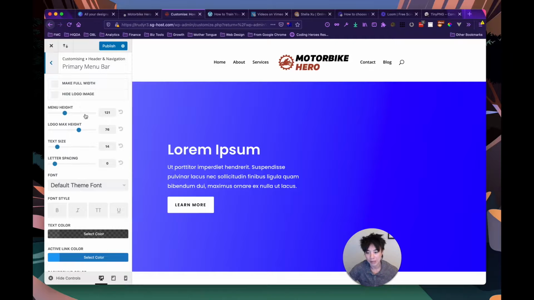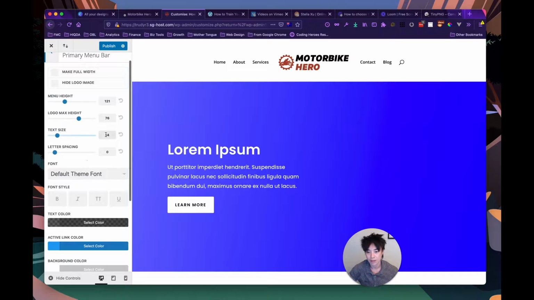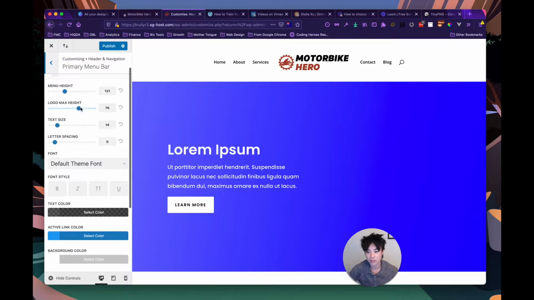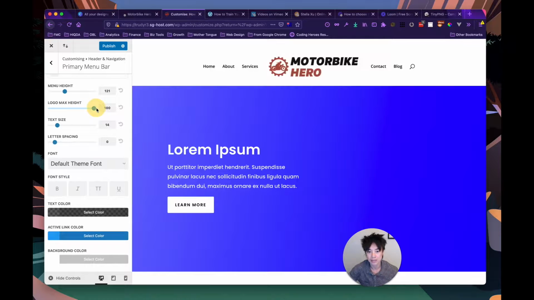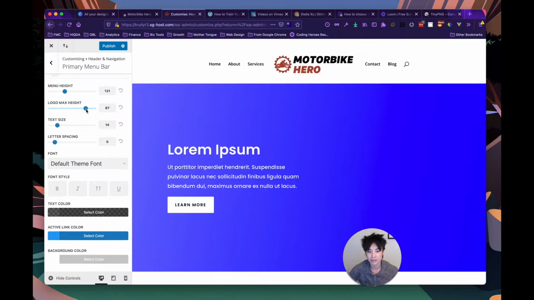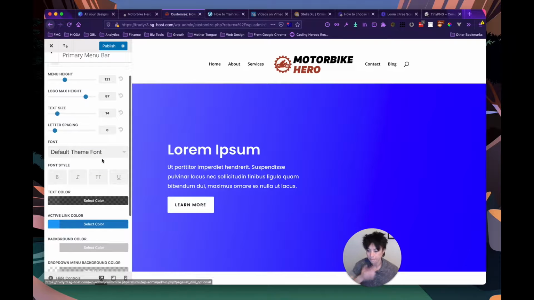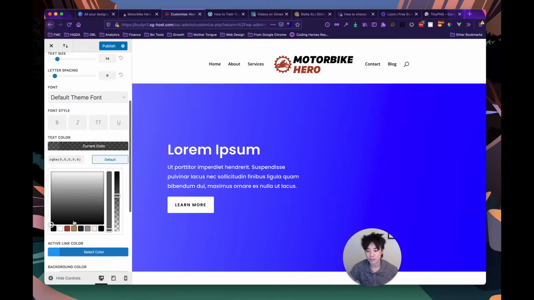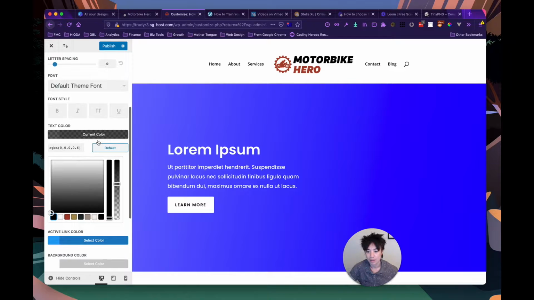Primary menu bar. So now we're going to change some of the things about this primary menu bar. 14, yeah, that's fine. We can change the logo max height if you don't like it that big. You can make it bigger. You can make it smaller. Maybe we'll just keep it at that. Okay, text color. I'm going to make it just black, like that.